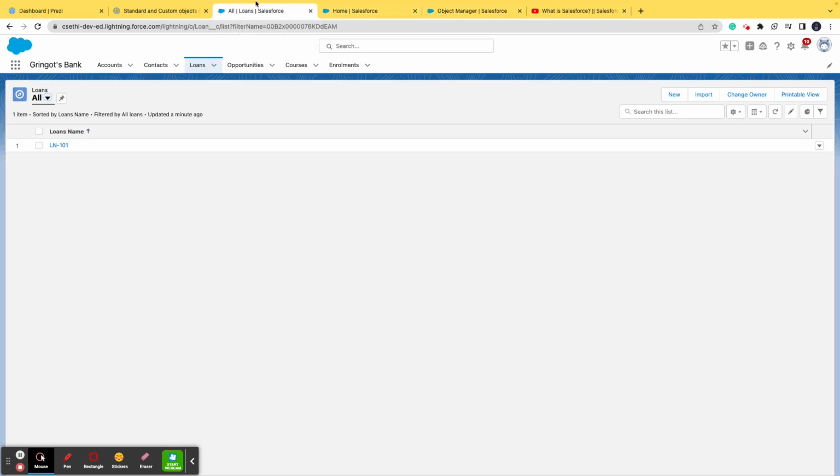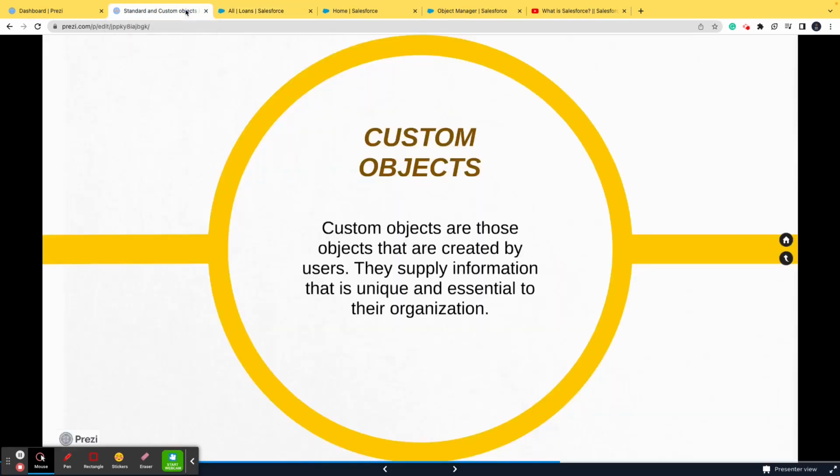That is all. Now, these are custom objects. So custom objects are basically created by the people for the client as per their need. These are the custom objects, right?